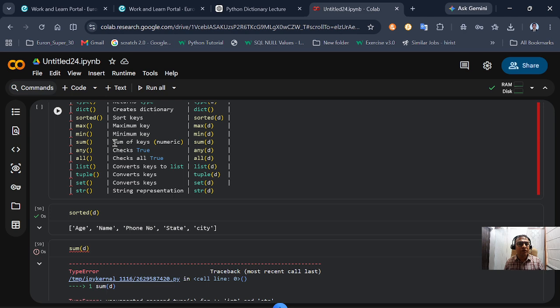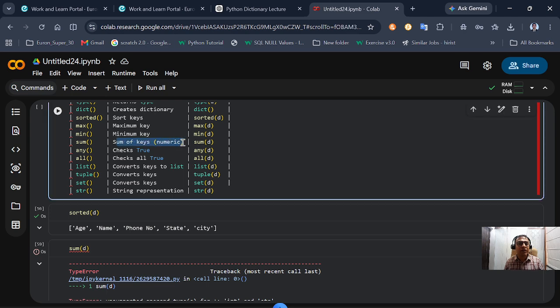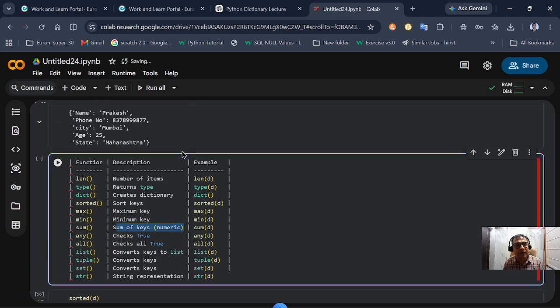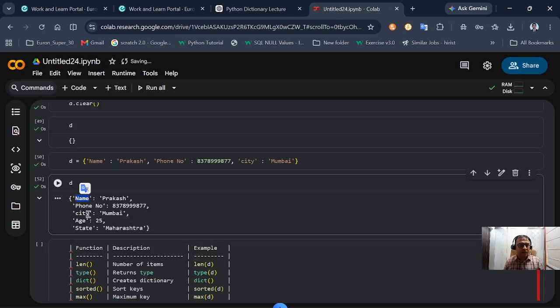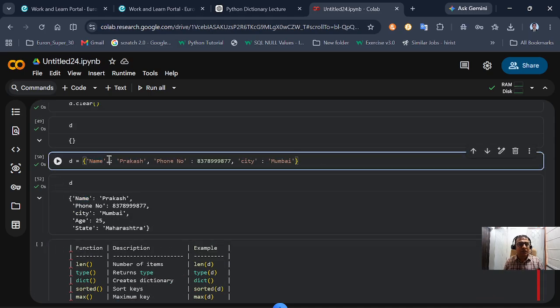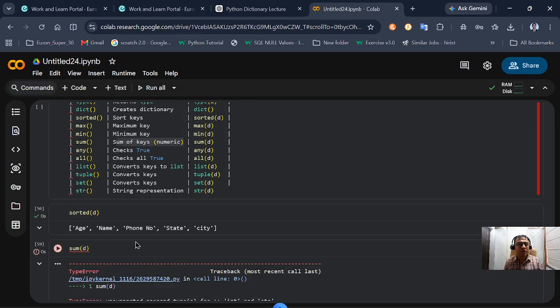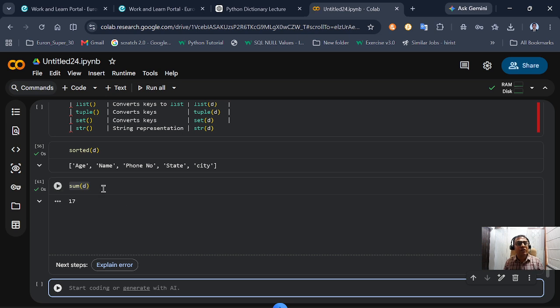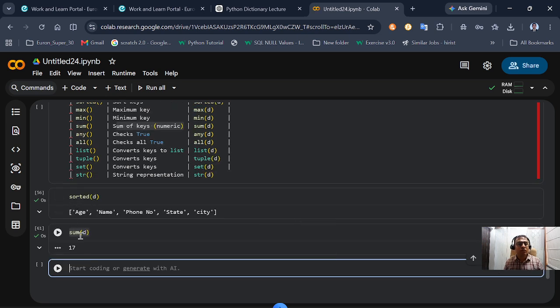Here you can see sum of keys will be provided if all the keys are numeric. So if I change this key to say number 4, then I'll say 10 digits, then I'll set city as say 3, and if I run it and now print sum of D, it will provide you the sum. So that is how this particular thing works.